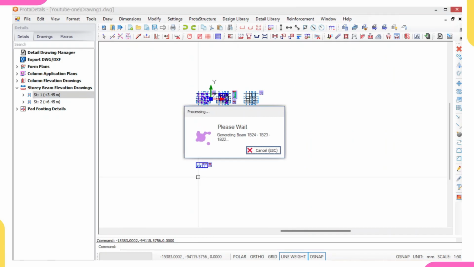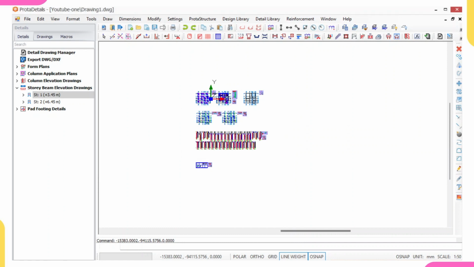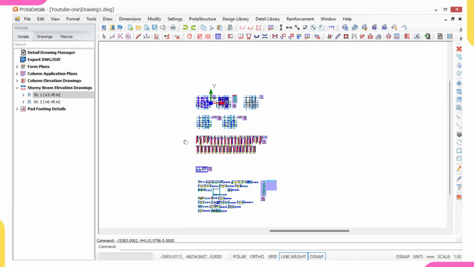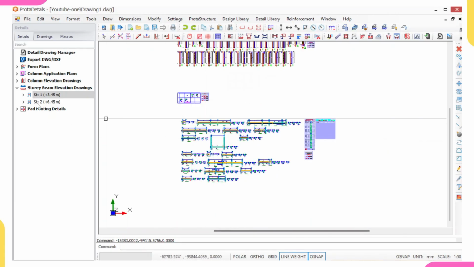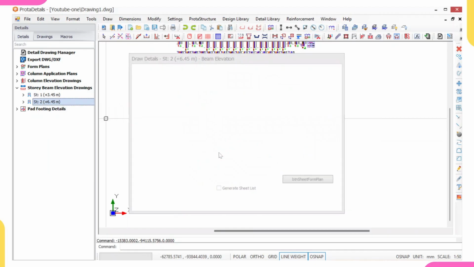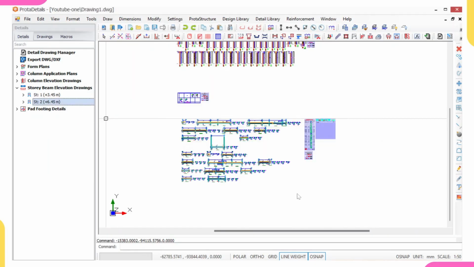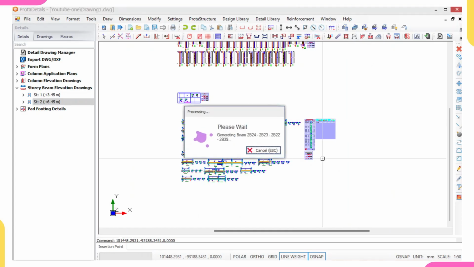Let's wait for it to draw up. It's loading. Let's wait for it. Yeah, so it has given me the drawing successfully. Then I'll come and click on story 2. I'll not click on draw one by one. I'll click on draw beam elevation. I'll click on draw. I'll like to place it by the side here. So let's wait for it to draw. It's generating the drawings. So let's wait for it.